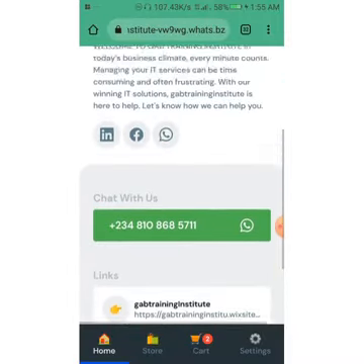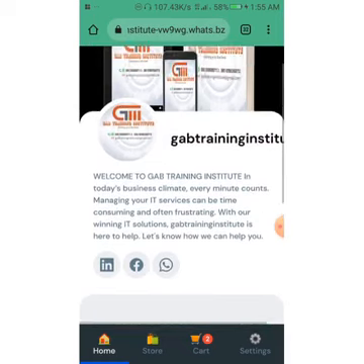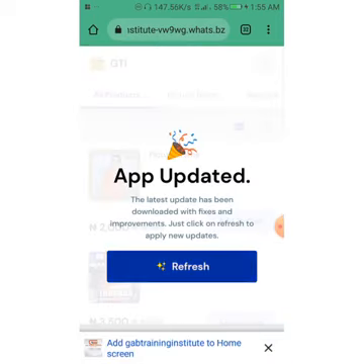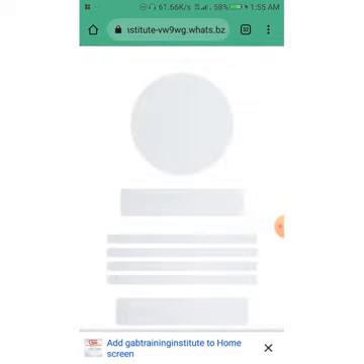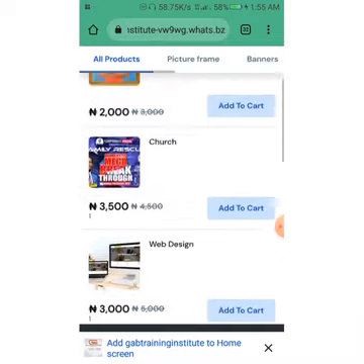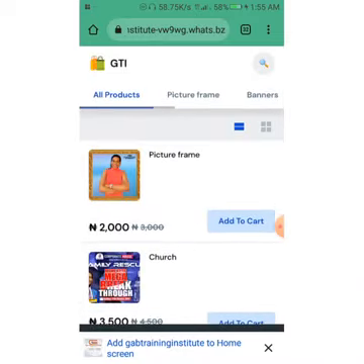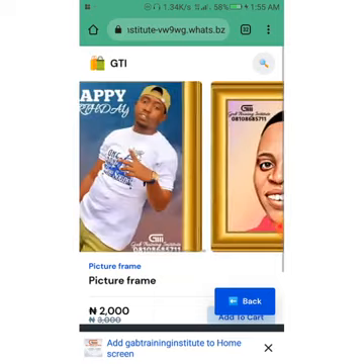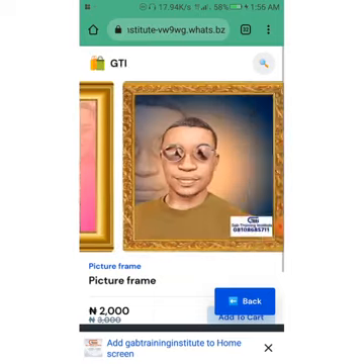So my website is done. It's ready for use now. Can you see the store now? So now these are my products. The one I just added was the picture frame. Can you see my picture frame now? So that's it.